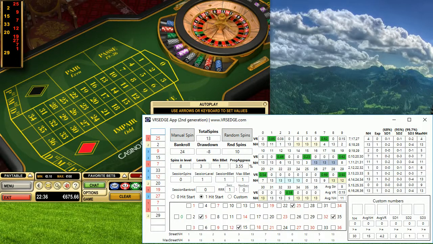So if we check the VRSEDGE app, you can see then our bankroll increased. Our maximum drawdown was just 2 spins, let's say. In this case, as our base bet was 1 and we played 4 numbers, it's -8, and the third number was number 25. In total we played 13 spins and it was a quite successful session.